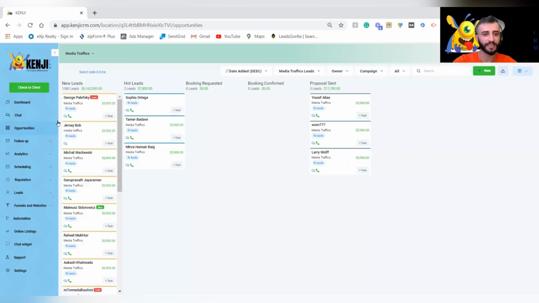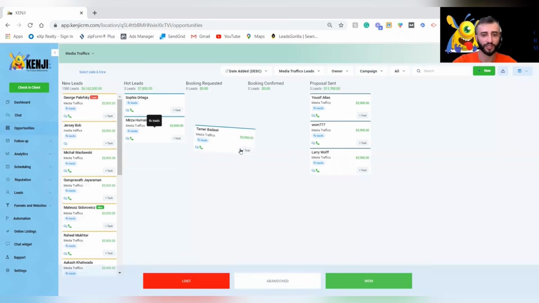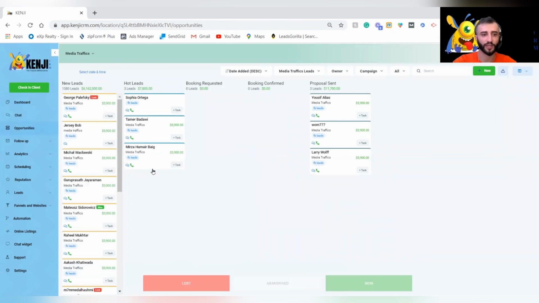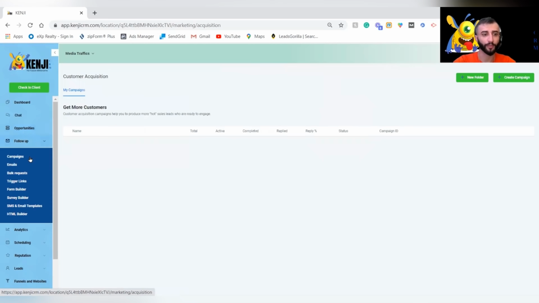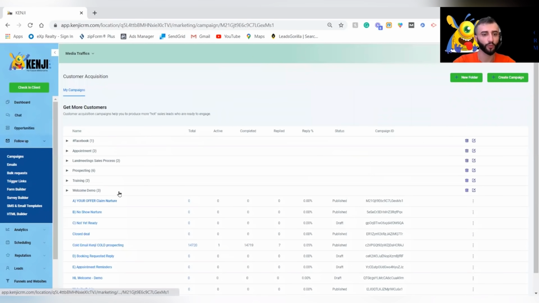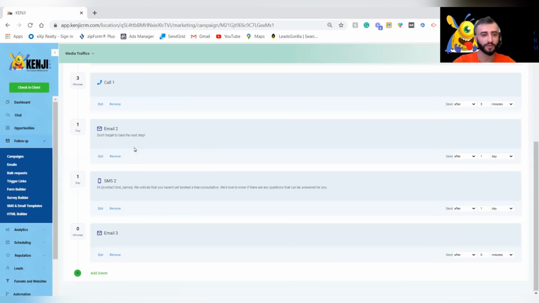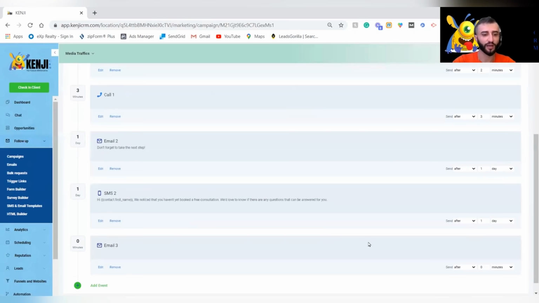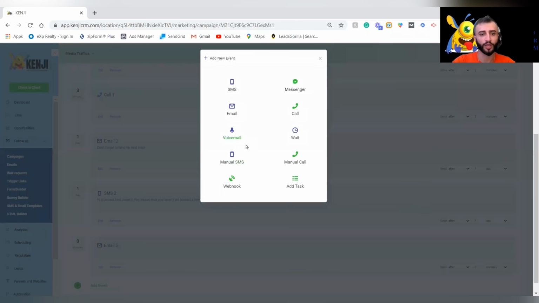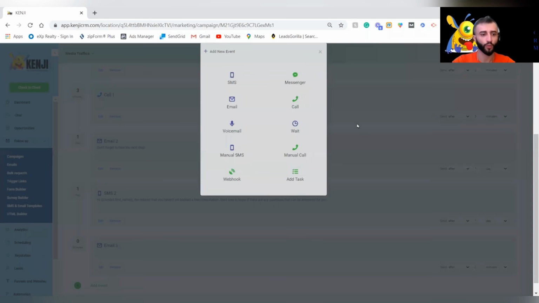Right here, we can see our CRM, our actual opportunity section, where we can drag and drop people to different stages in the sales. Right here, we have a ton of tools that a lot of our clients are saving a ton of money on. For example, campaign follow-up creation. We can follow up using text message, emails, automated call. Kenji functions as a dialer as well. We can do a voicemail drop. I mean, we can do a lot of things with Kenji.